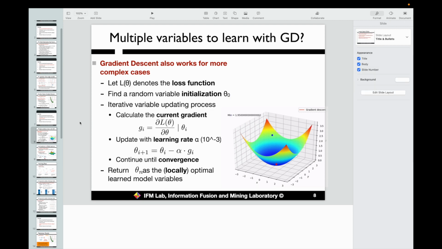The remaining steps will be very similar to the toy example, and it involves this iterative variable updating process. We can calculate the loss function with regard to the variables at the current location. In other words, we can calculate the current gradients of the loss function regarding the variables at the current location, like theta i. This i denotes the iteration number, the i-th iteration we are working on, right? Then we can denote the current gradient as g_i. If we are studying multivariable gradient descent, then this g_i will be a vector of the gradients of all the variables, right?